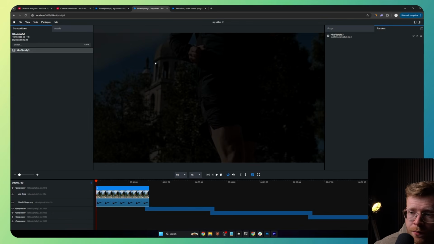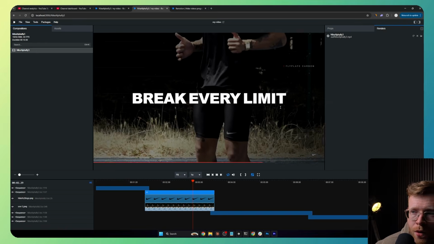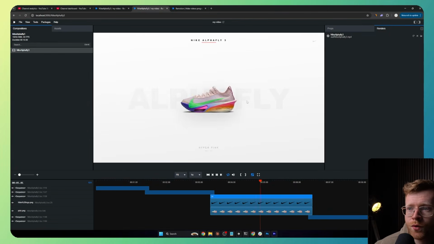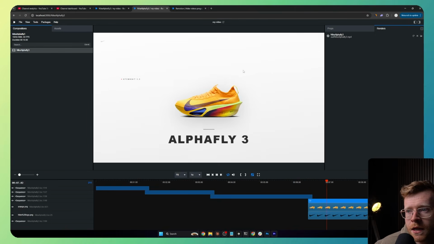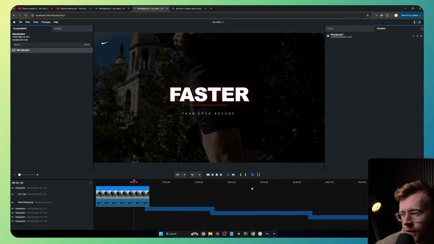It has overwritten the previous file that we made, but that's fine. So let's take a look and see what it looks like. You see "faster than ever before, break every limit." And then it goes through each of the different colorways. We now have the tech callouts here, and then we've got sort of the "just do it" at the end.